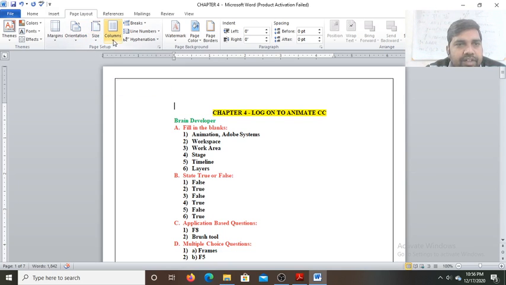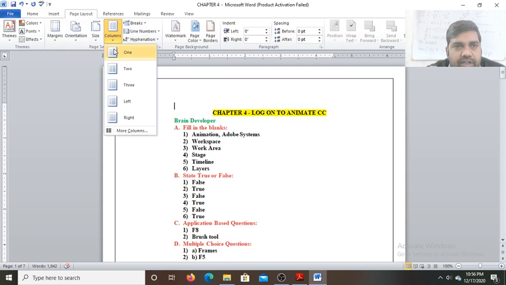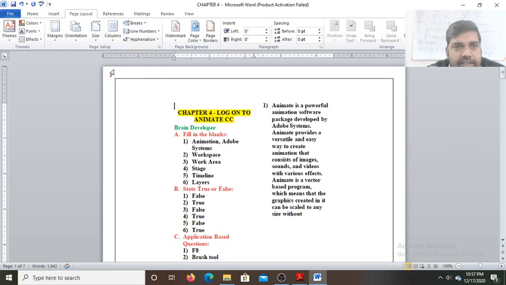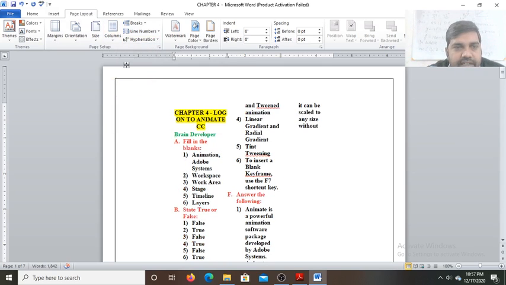So these are the different Columns. With the help of this you can create many columns on the sheet. Like this one column, you can bring it into two columns. The content will show in two columns like this. It will appear, or you can take three columns also. See, it will appear in three columns like that. The text will appear in three columns.